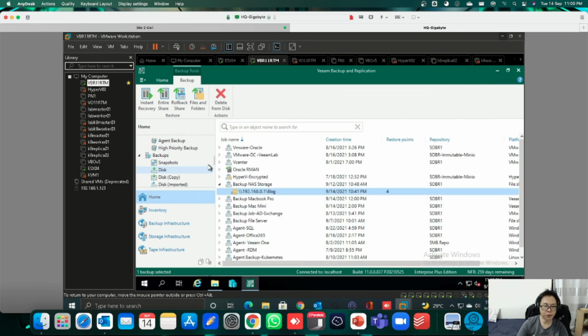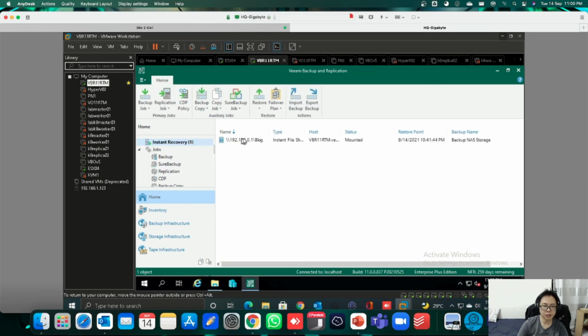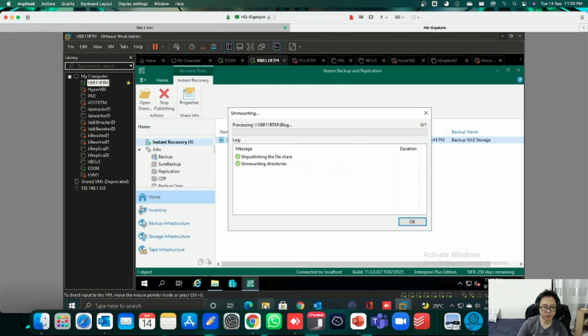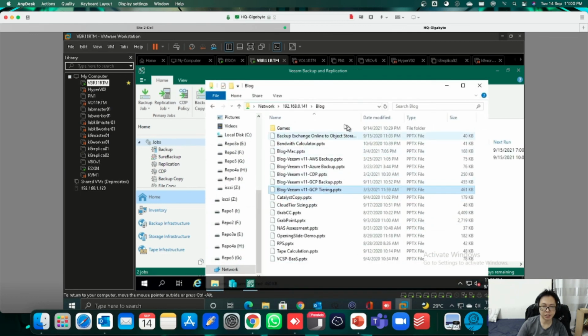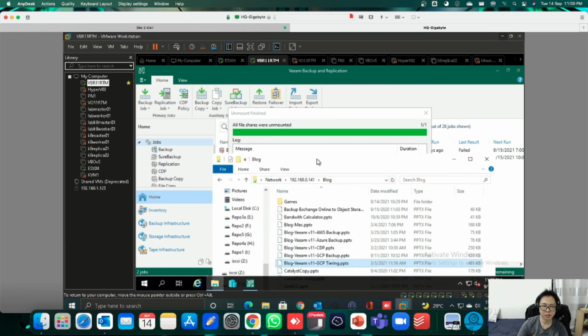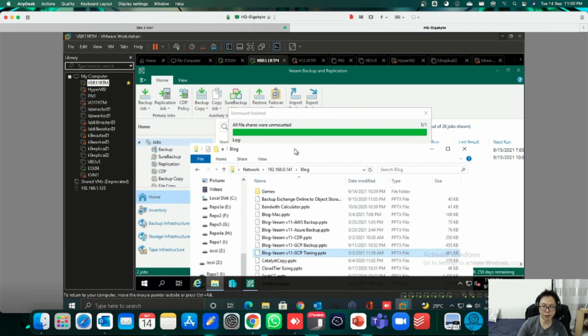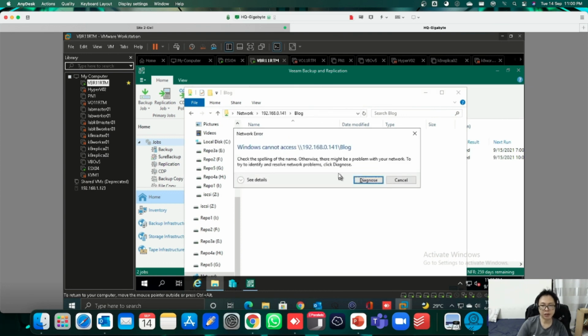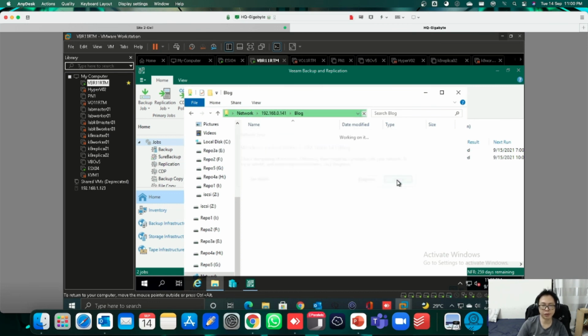Once the user has copied out, we go to the top here and we are going to unshare, stop publishing. Okay, stop publishing. And if I go back to the particular share here, it's unmounting. So the share has been unpublished. And if I go here and type the path again, you definitely will not be able to see your NAS backup anymore.